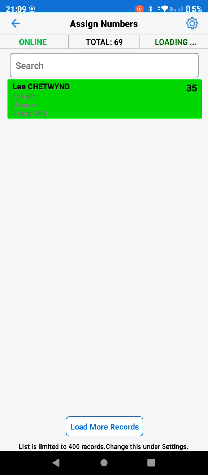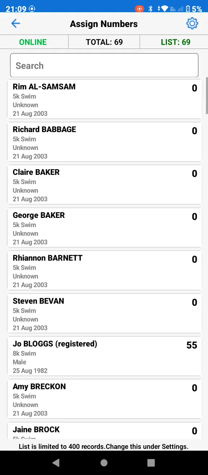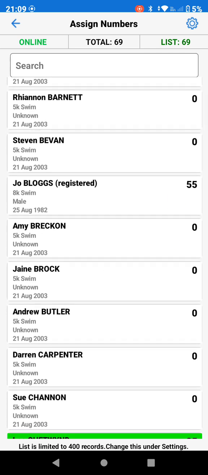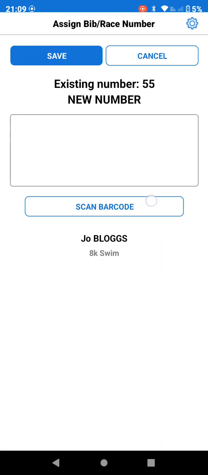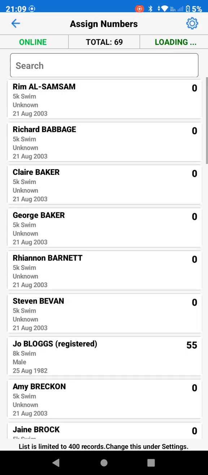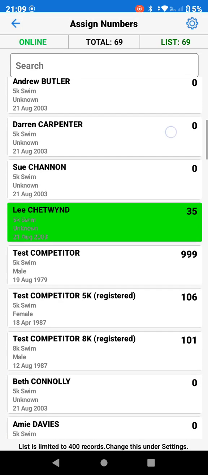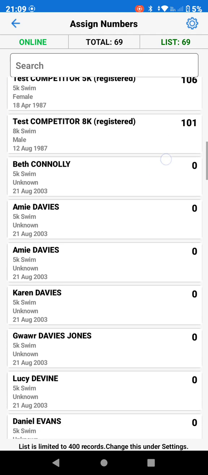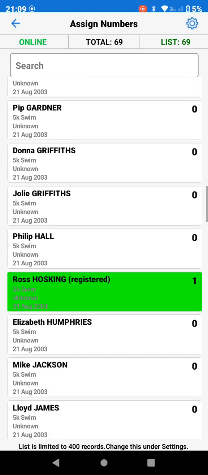Okay, so if I go back to the assign race numbers now, and I look down here, you can see Joe Blogs is the one that I did as a new entry. It says registered, number 55. That's him there, okay. And as I scroll down, you can see that Lee is number 35, and Ross is number 1. So they're the ones that I've assigned.